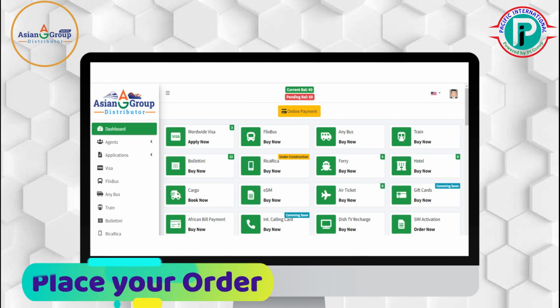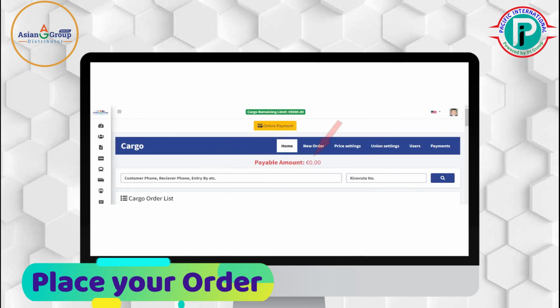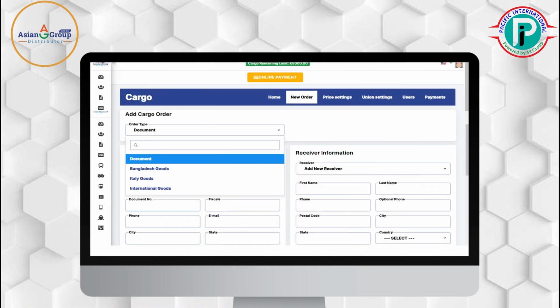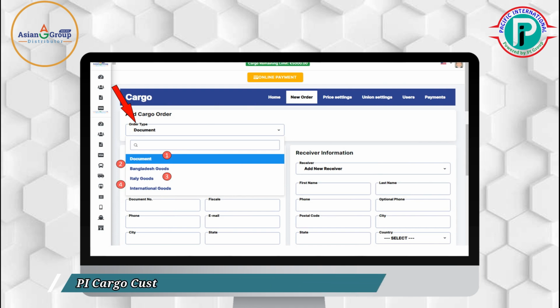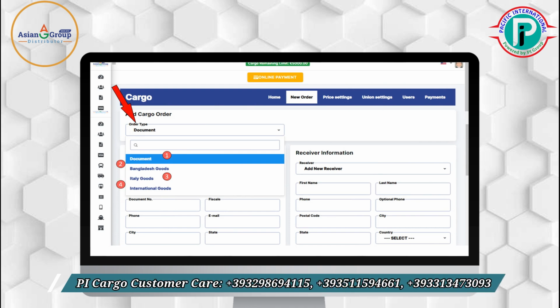For placing a new order after accessing the dashboard, click on Cargo. Click on New Order. Select your order type from the 4 options available.